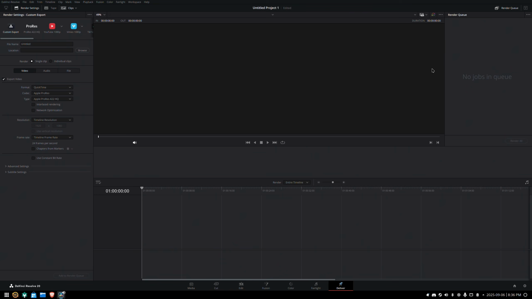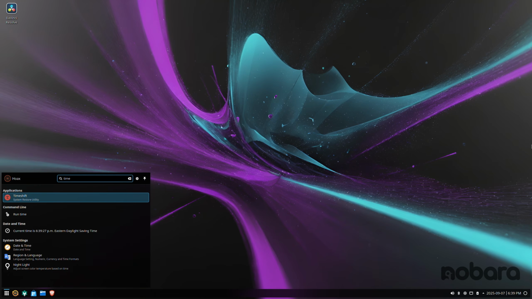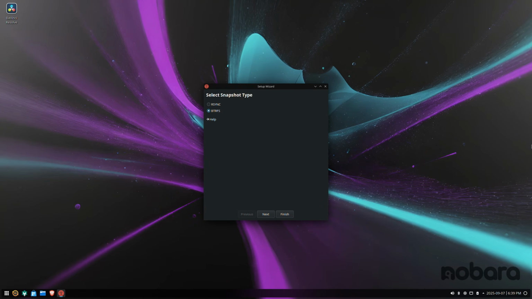Let's close that. And there's one final step before you're ready to roll, and that's to make sure if you make a mistake, you can easily fix it. And to do that, we're going to use Timeshift. So open the application menu, type in Timeshift. It's pre-installed in Nobara. Put in your nice easy password, hit enter. Now Timeshift will run you through its initial setup wizard.